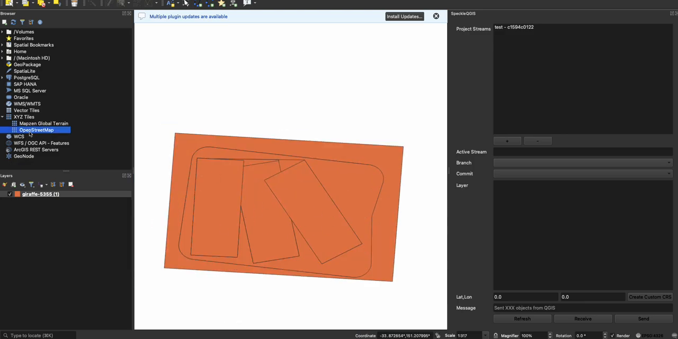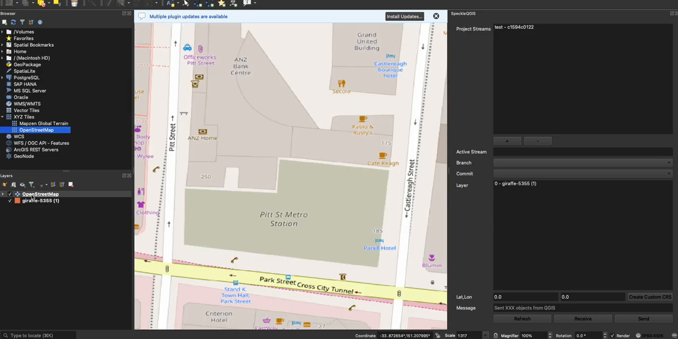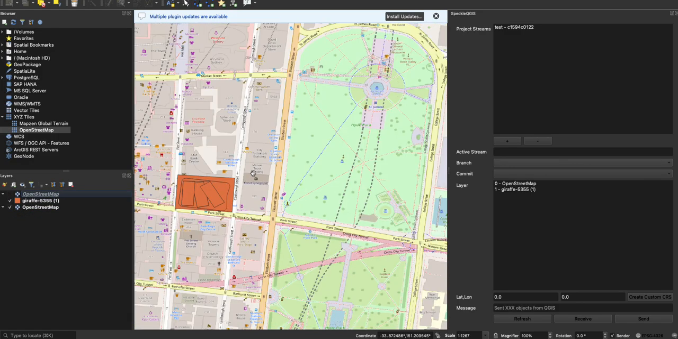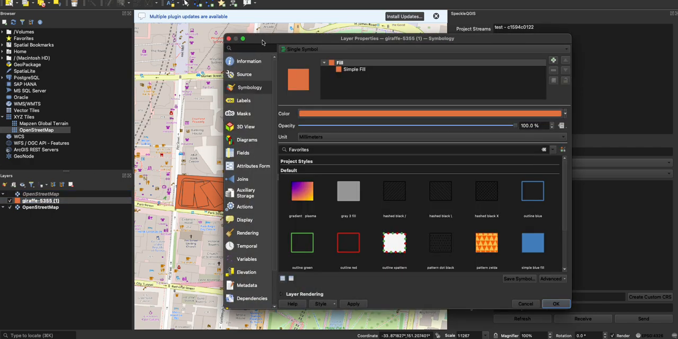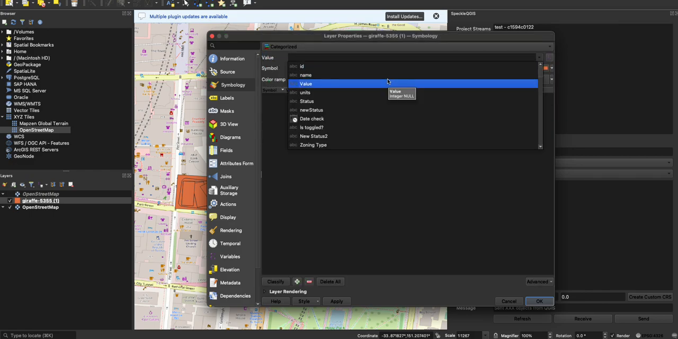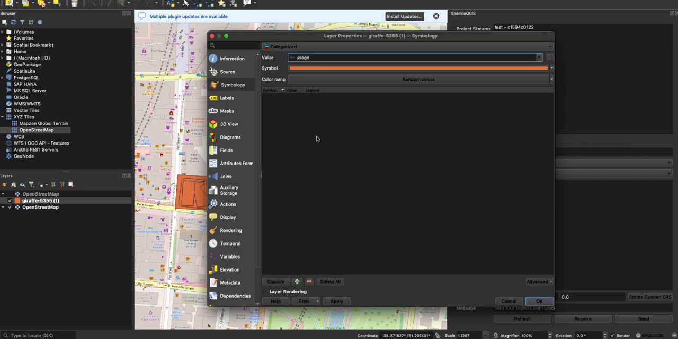And if I drag the OpenStreetMap underneath, make sure it goes, geez, it's slow, sorry, make sure it goes underneath. I'll turn that top one off. There's Hyde Park, right? So it's geolocated. And if we want to style it, go to the symbology. We'll go categorized, and we'll style it by usage. There it is. And we'll classify.